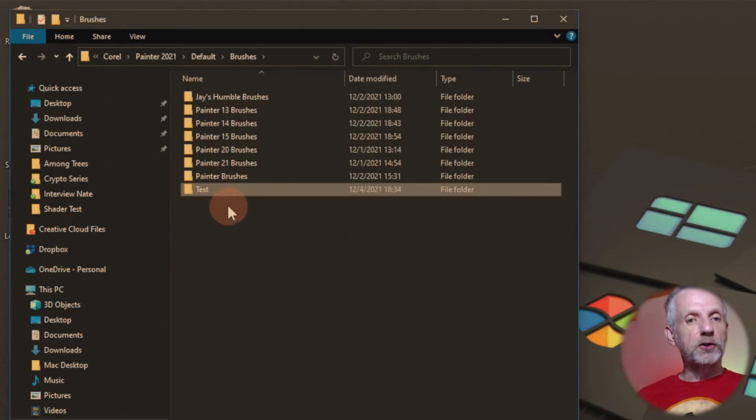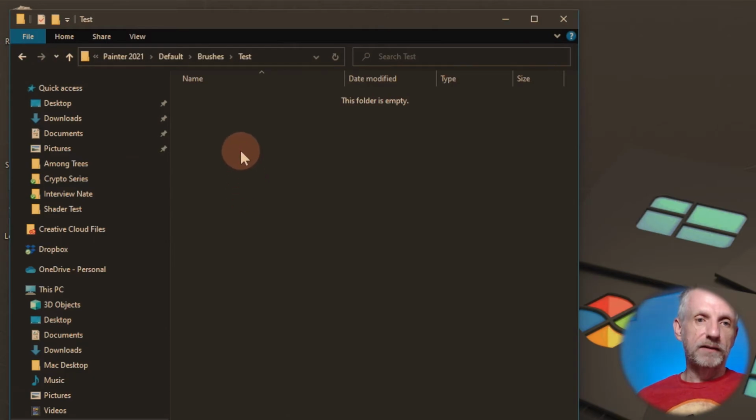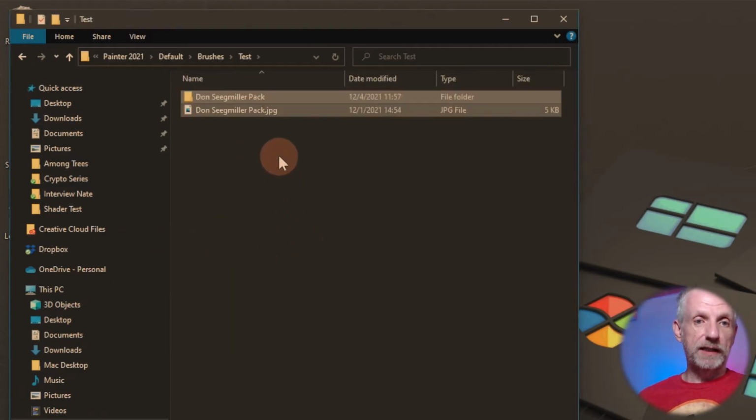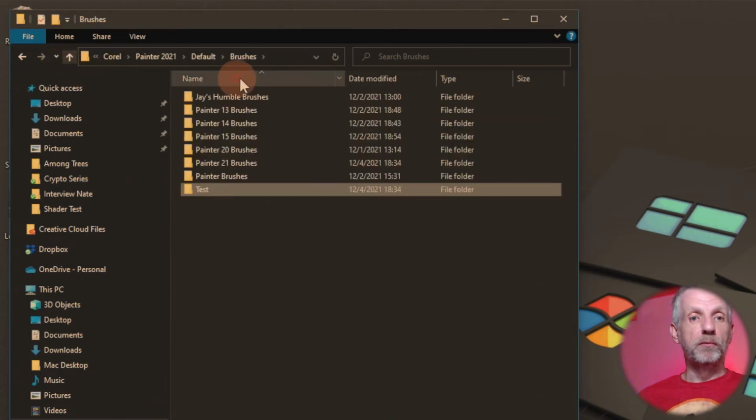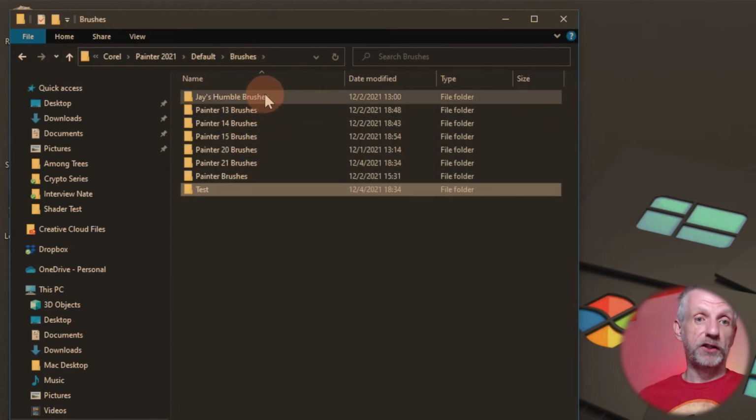Now this isn't going to show up in Painter because it's empty. At least one category needs to be in there for this to show up in Painter. So in my case, I'm going to paste the files in that I've just cut out, the Don Siegmiller pack. And this is now going to show up as my new brush library here. So now I should have Jay's Humble Brushes, all these ones, and the new test one.